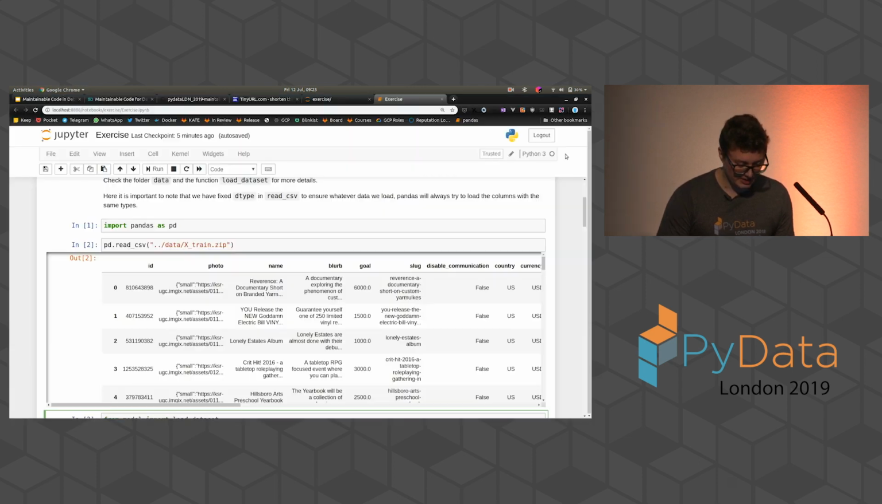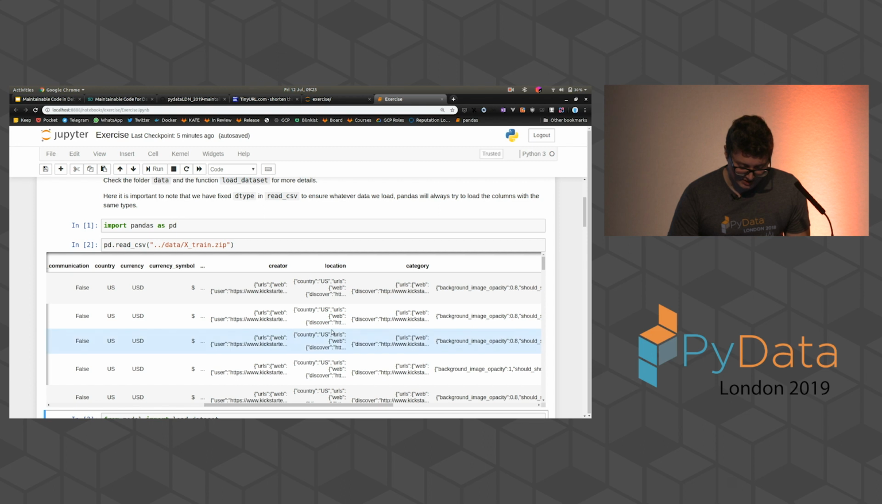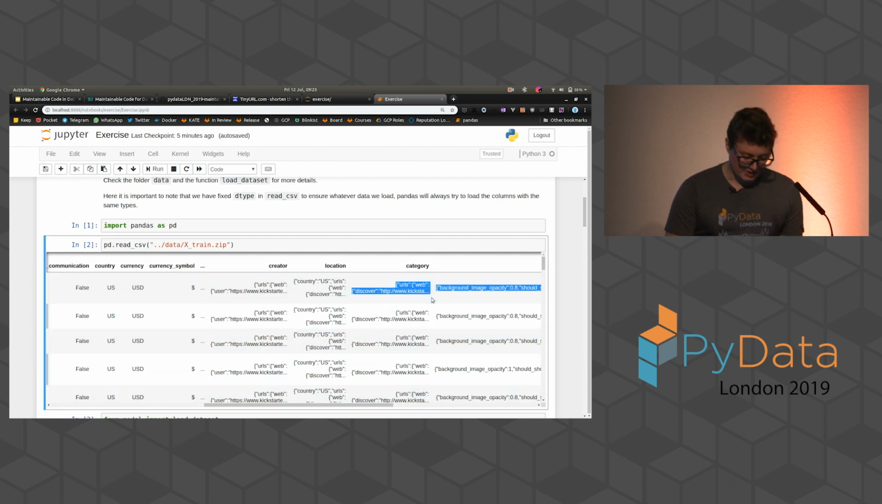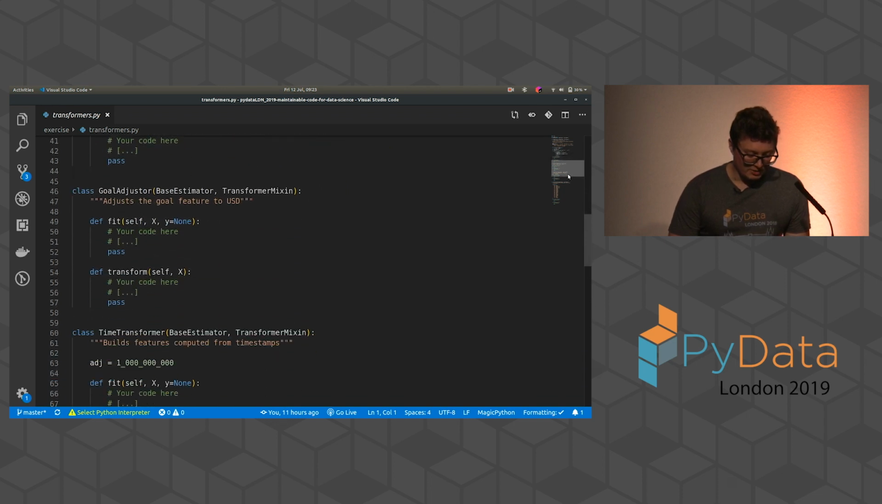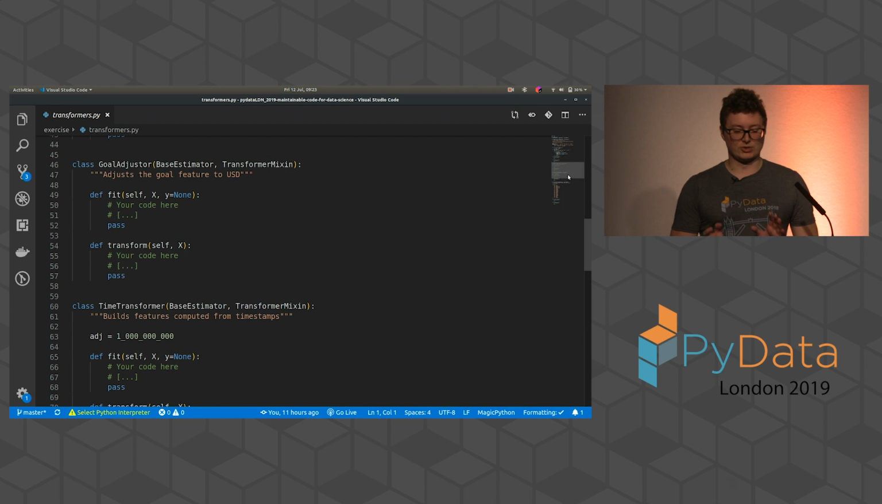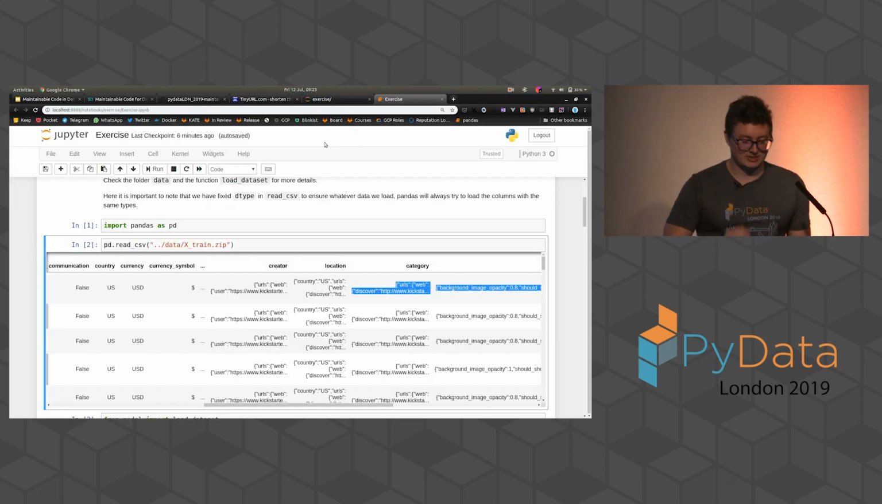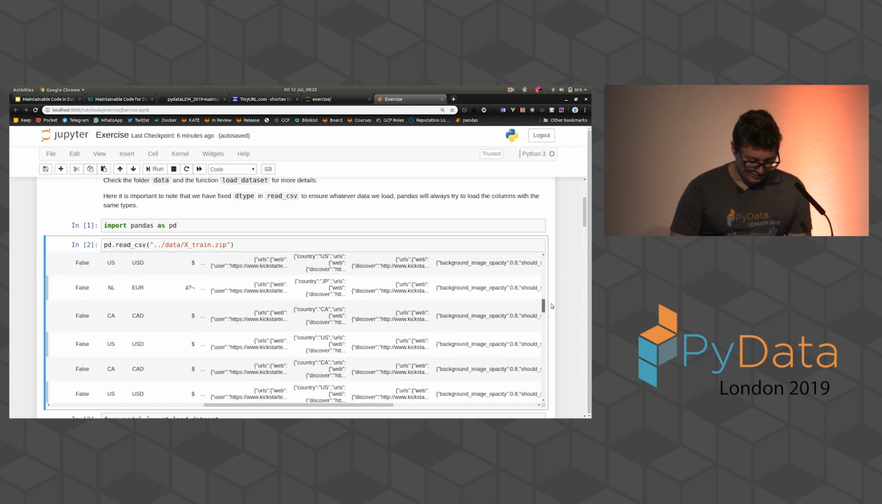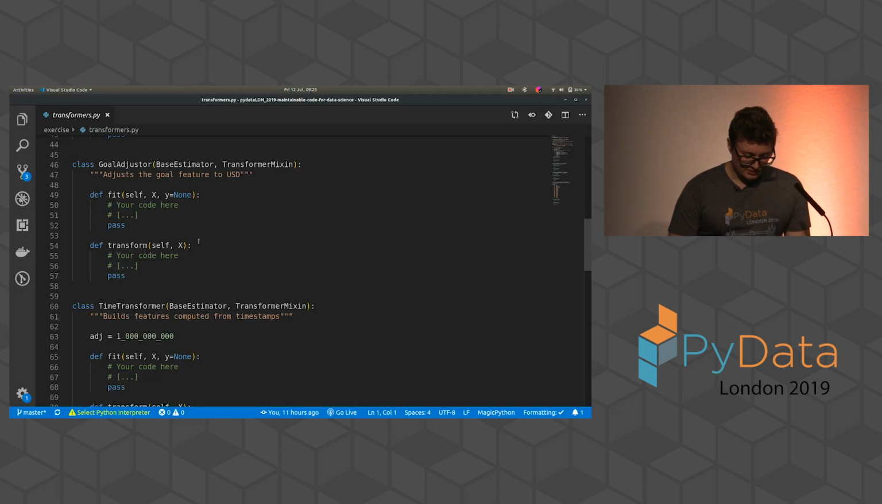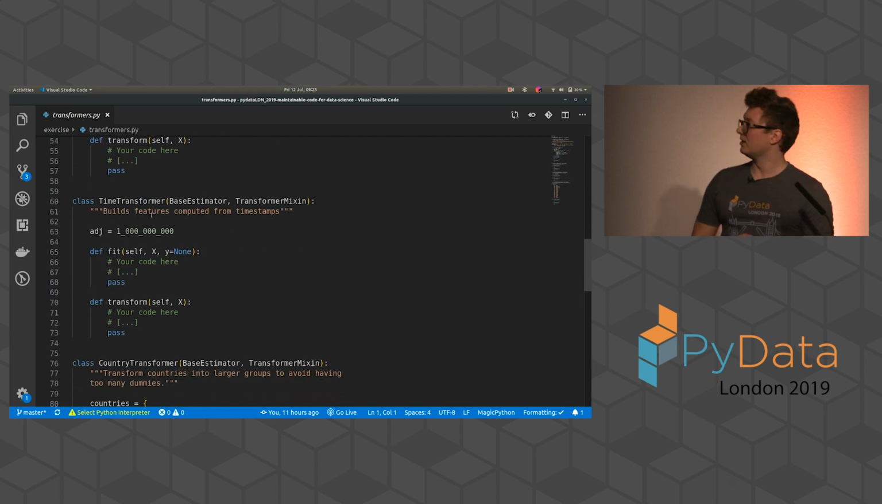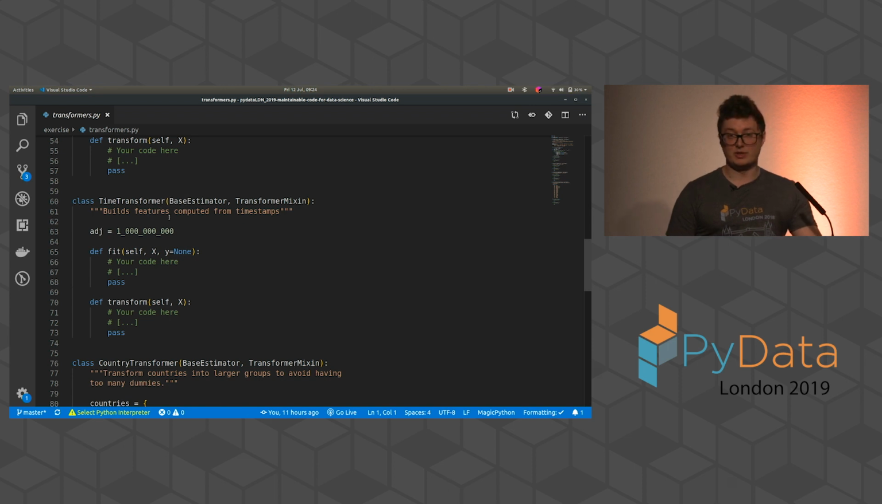This class here is a transformer that will allow you to extract some JSON that is contained in the category information here. We'll take a closer look later. You've got this one, a goal adjuster, that once we've implemented it will allow you to convert all the goals that are given in anything other than dollars into dollars, using the exchange rate.